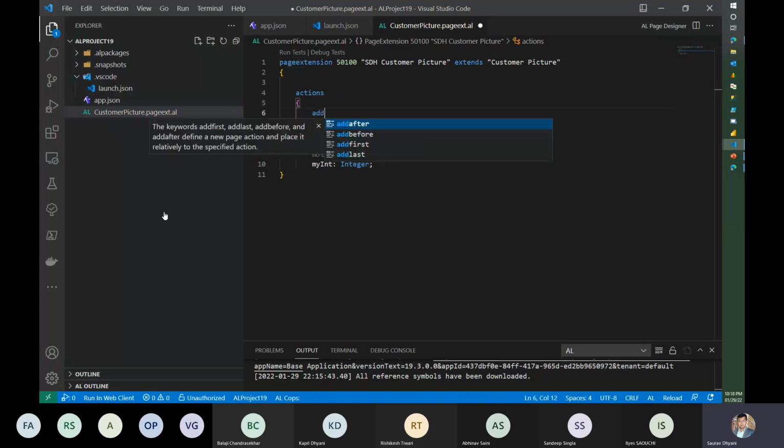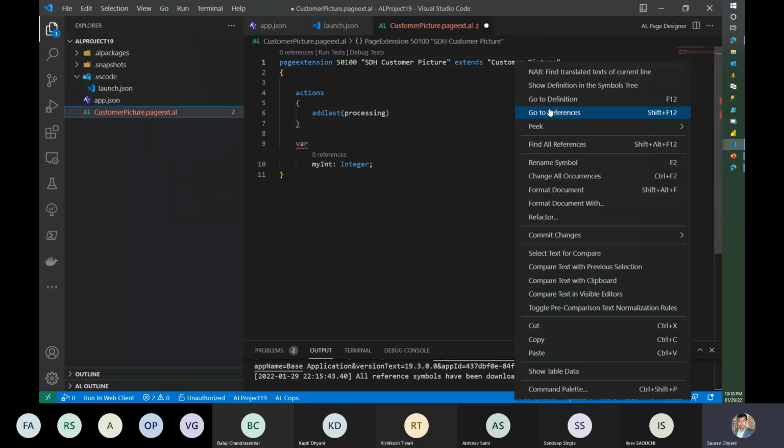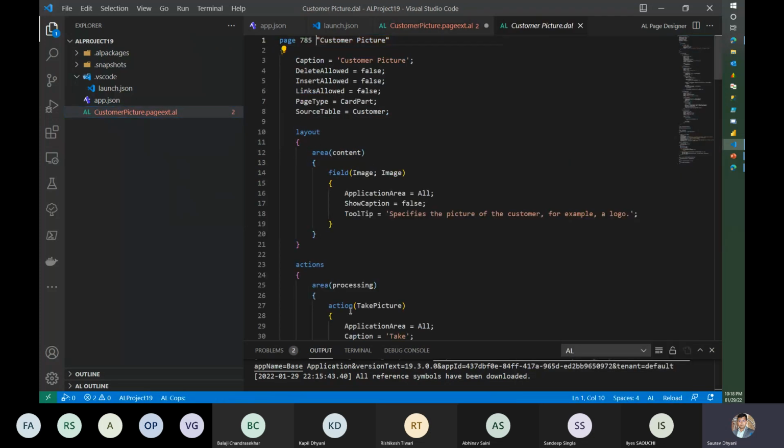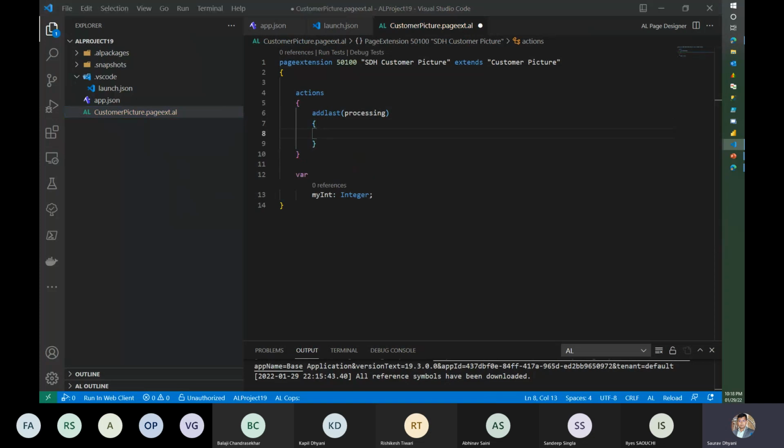So let's add it at add last on my, what is that? Is that a processing action? Let's see what that is. Definition, action, processing. Okay. So let's add it on the last of the processing. It's preferred to use either the first or the end. The reason is that if you hook it on add after or add before, and that particular field is removed by Microsoft, then the anchor of this action will be lost. So it's always preferred that you use the first or the last so that your action remains even if Microsoft changes some options.